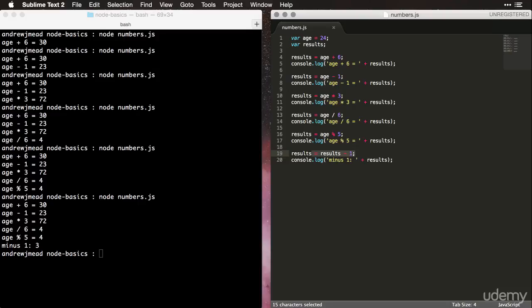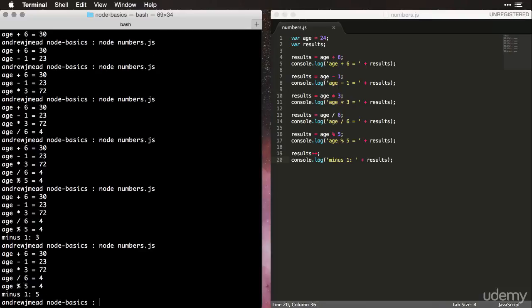Now there's actually shorthand because this is so common. The shorthand is results minus minus. Results minus minus is going to subtract 1 from the variable. It's exactly the same as the statement we just had written, only it's shorthand, so it's a little easier to use. Now we can also do plus plus. Plus plus is going to add 1 to the variable. So in this case, if we rerun the program, we'd expect 5 to print out. And here you can see 5 does indeed print.